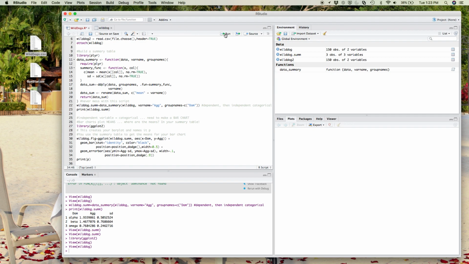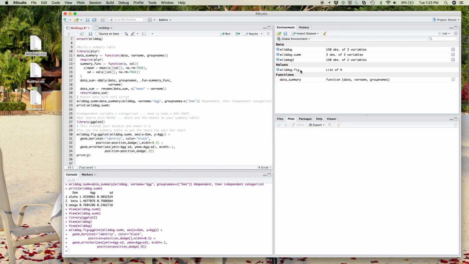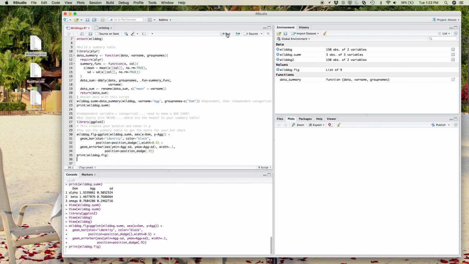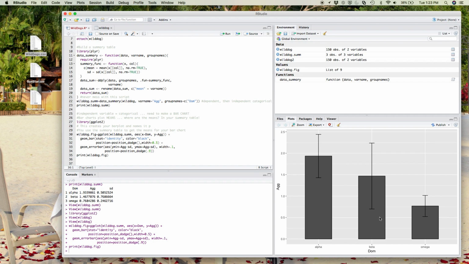Now I'm going to run this, and you'll see that it came up in my environment as well. So I know it worked, and there's no error in my console below. So now I want to print my figure, so I'm going to go wilddog.fig and run it. You can see that we get a graph right over here, but this graph is ugly. So, how do we make it pretty?